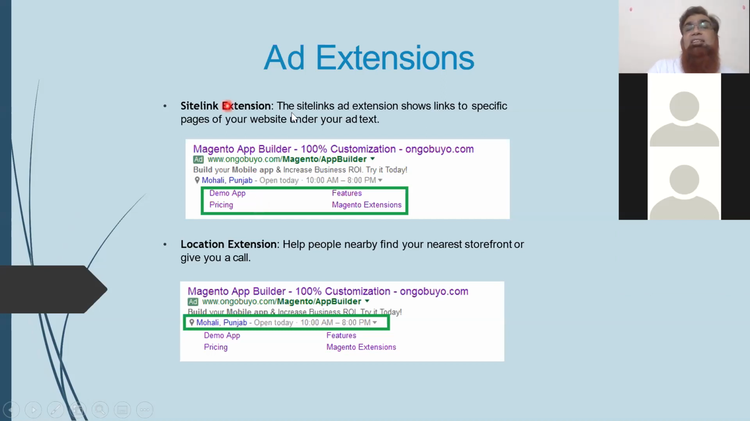So these are the site link extensions, meaning you are targeting one particular URL, but at the same time you can also link it to other pages of your website. So that is the site link extension. Now the second is the location extension. So you have Mohali, and if someone is looking at it on mobile, the mobile location will also come. If someone clicks it, it navigates you to that particular location. And then you have other things.